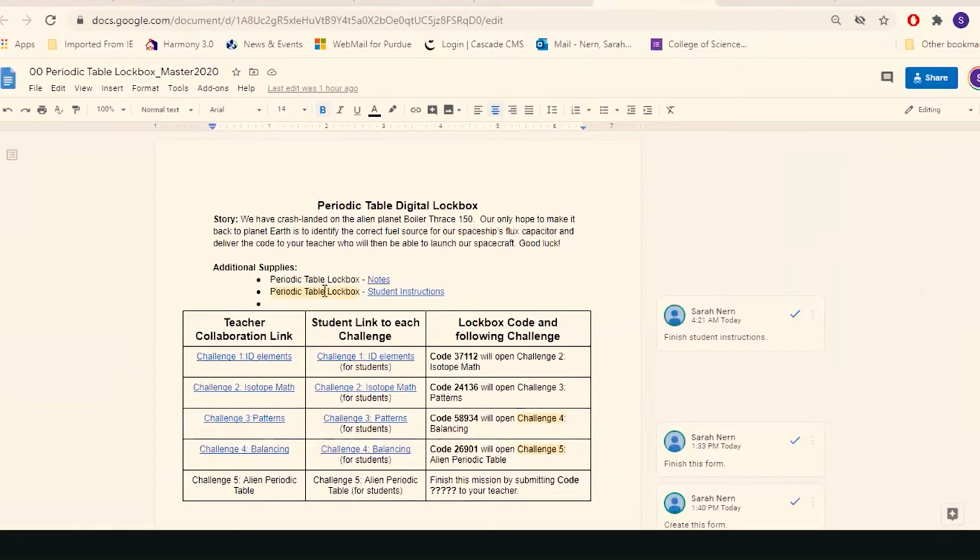I have links, and these are all going to force you to make copies for all of them, so that way it'll show up in your own Google Drive. You'll have the notes for the periodic table lockbox slides that we just went over, but then you're also going to have a student instruction sheet.